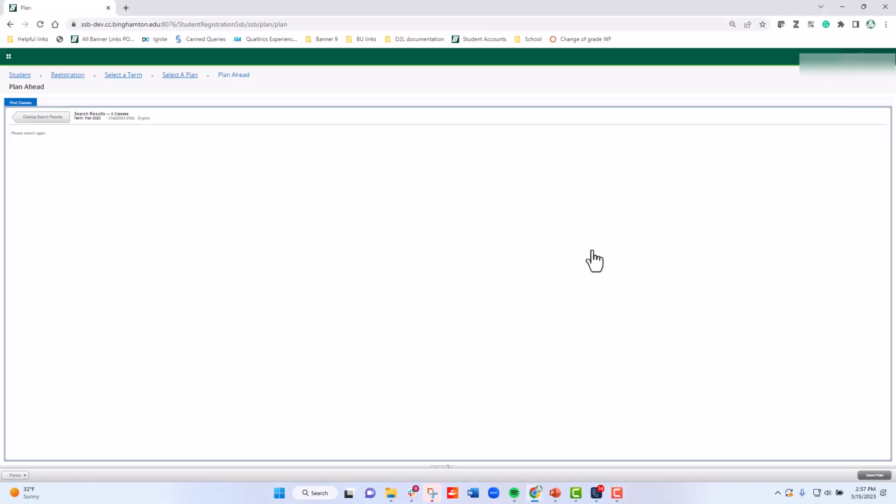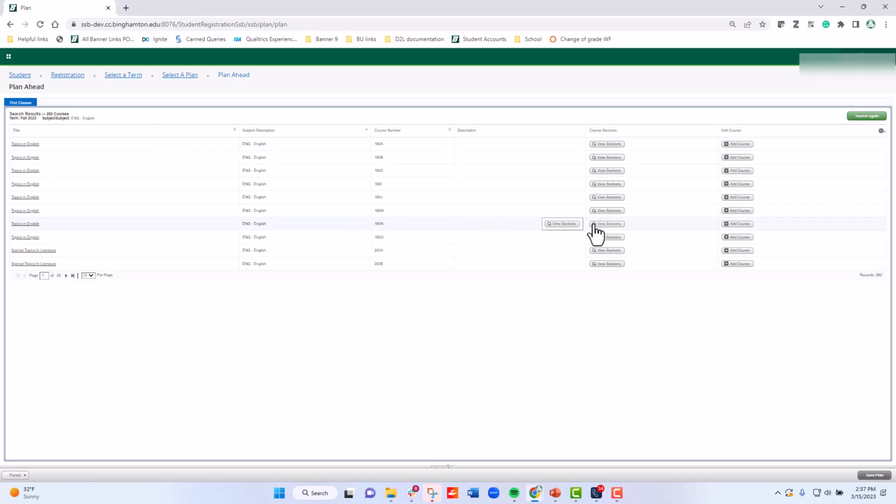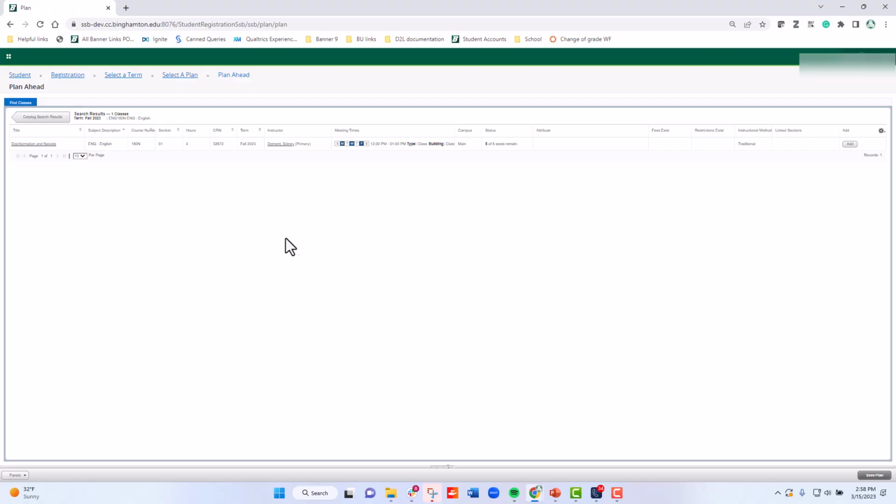If your selection does not generate any results, that means no courses are offered for that course number. To search again, select Catalog Search Results. If you view sections for a course that has offerings in the current semester, you will see the more specific information about the course from the schedule of classes.